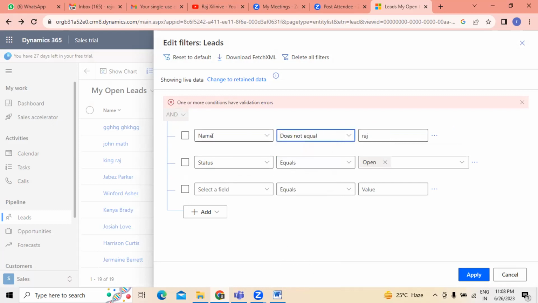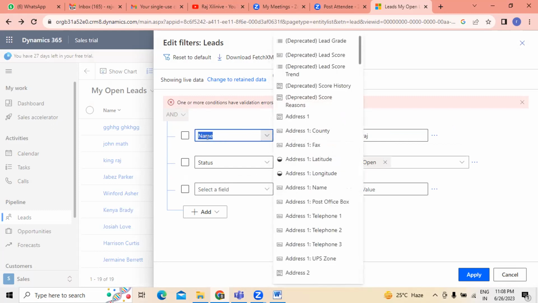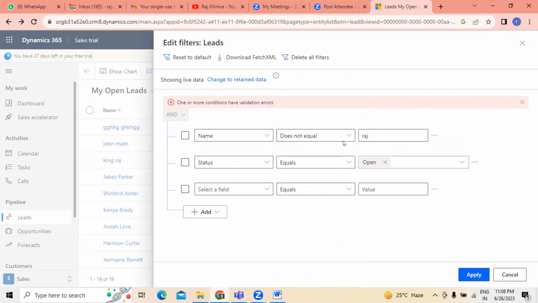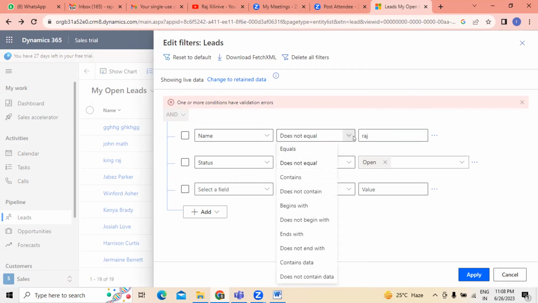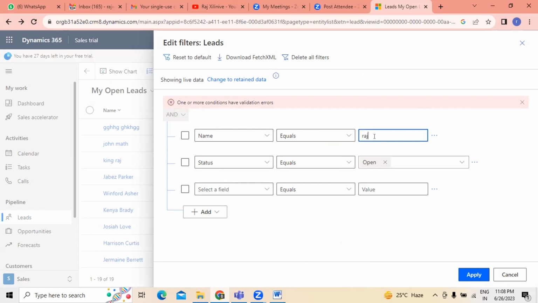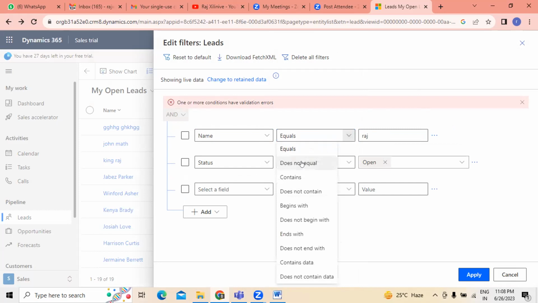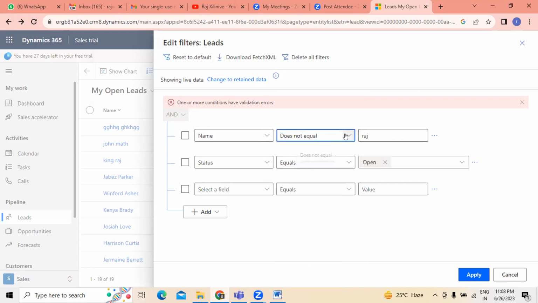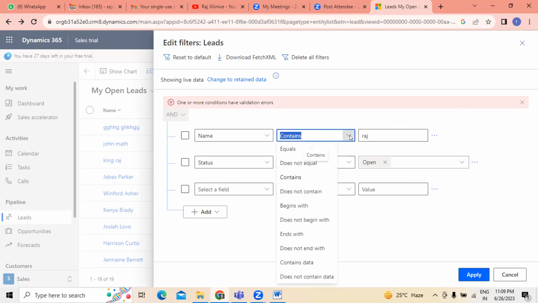It depends on the kind of option we have used here, so it need not be equal all the time. For example, equals to Raj, whatever is relating to Raj will appear. If not equals to, you can select even does not equal to also. Or else if you want to use contains, contains means that name will be included somewhere. For example, Raj is a name I have used that is contained in different names, in different data. That is what we call contains.